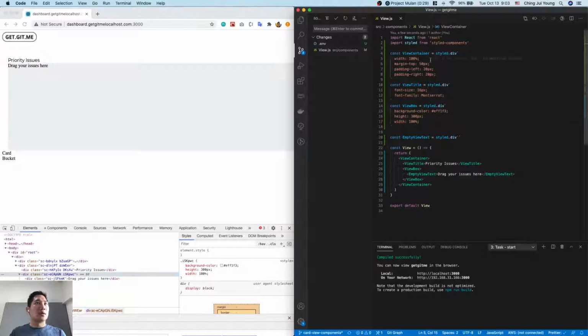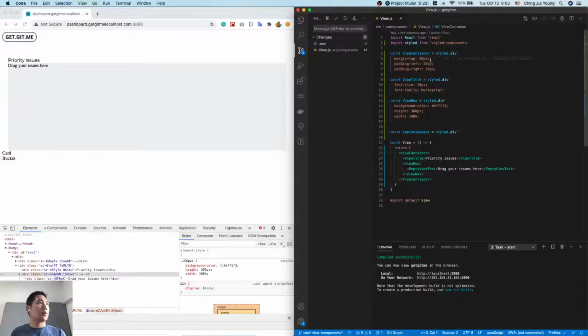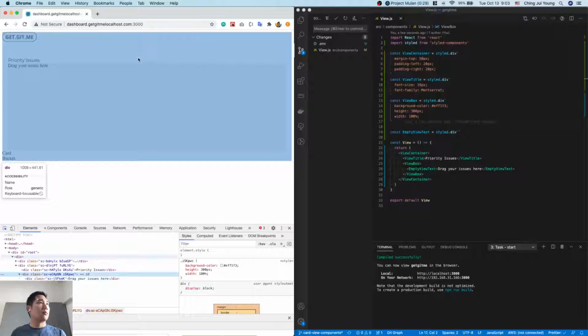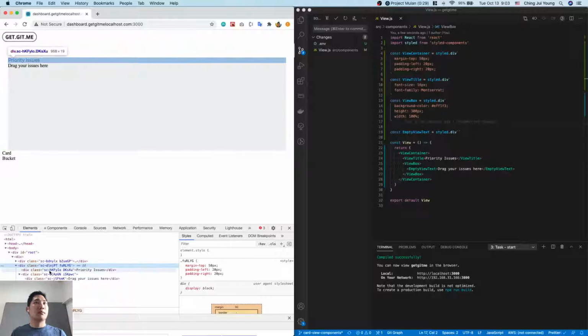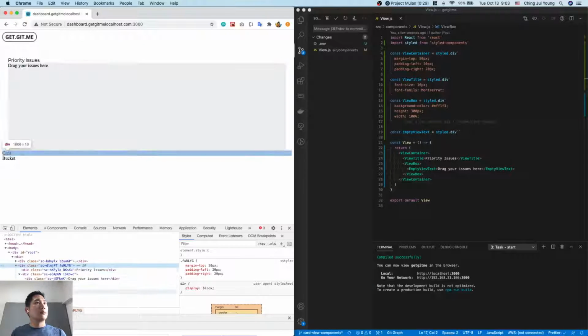It's because this view container is 100%. I'm going to take that away. Okay, yeah, there we go. That helped.